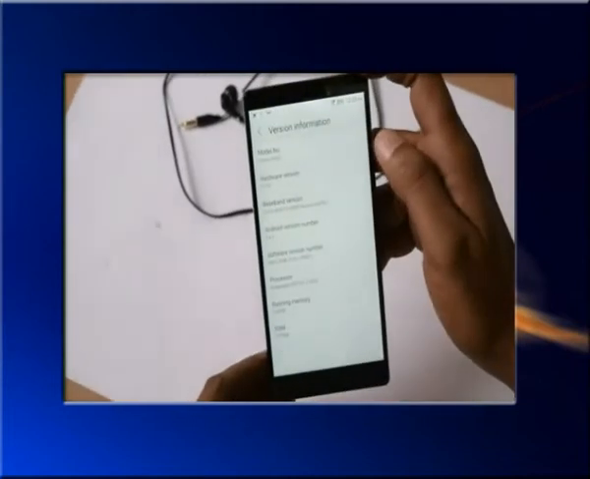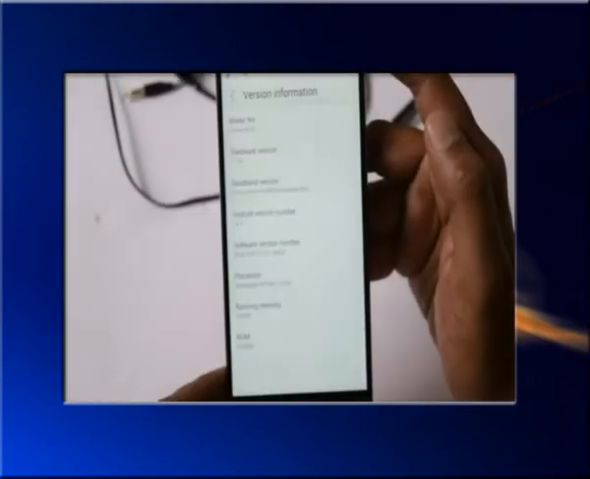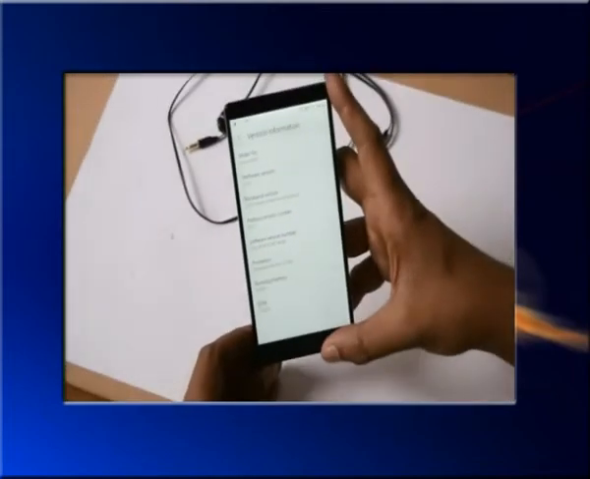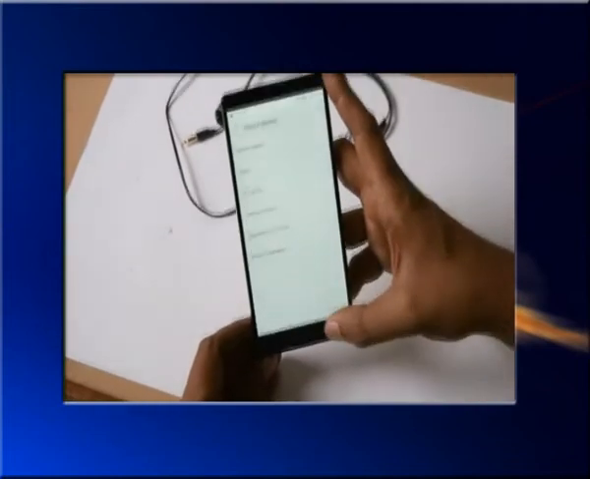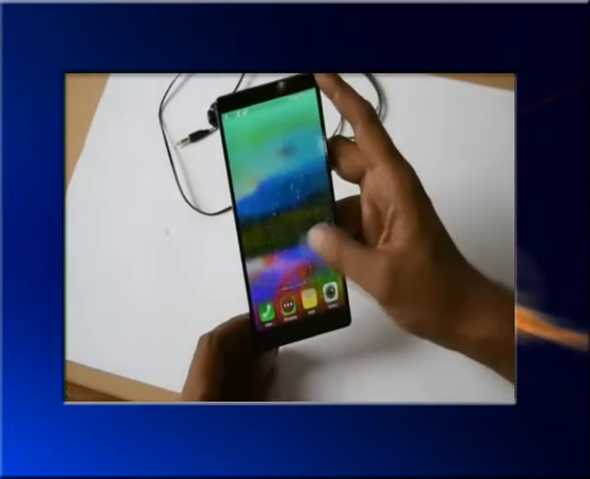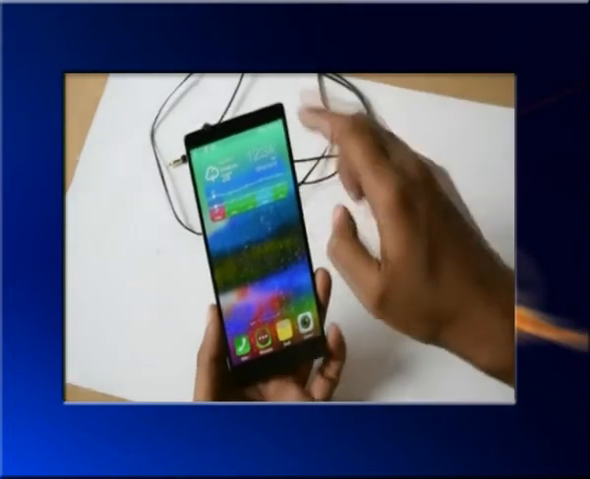It comes with a Snapdragon 801 quad-core processor clocked at 2.5 GHz with 3 GB RAM and 32 GB inbuilt memory. Installed with Jelly Bean 4.4.2. It comes with two UIs, Lenovo custom Vibe UI and stock Android UI.